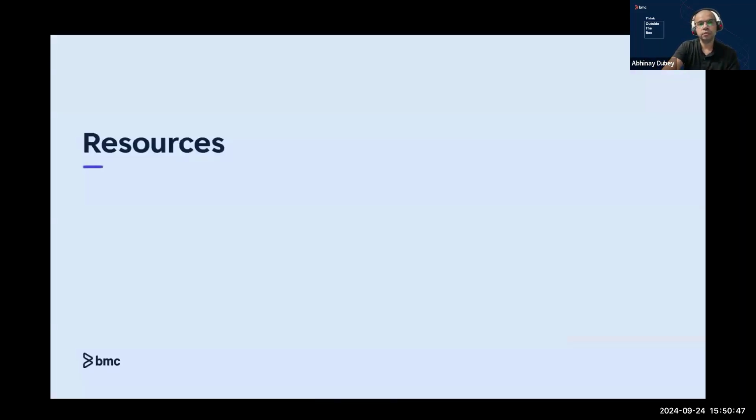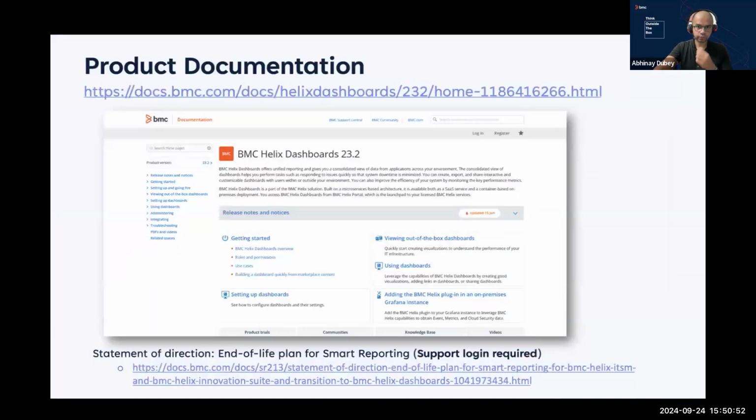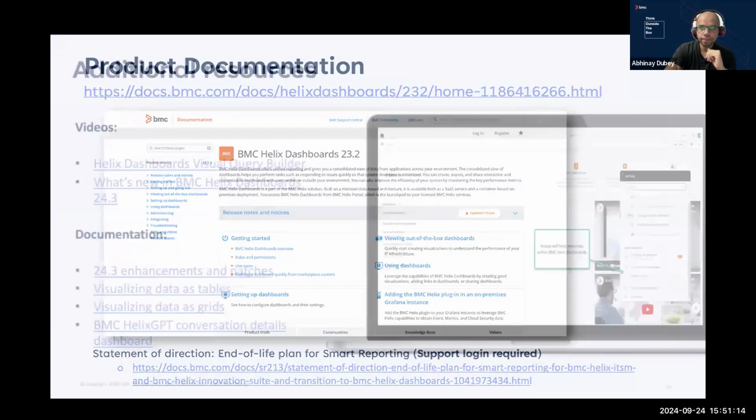So with that, let's quickly talk about some of the resources that you can use in planning your migration journey. First one is, of course, the BMC documentation. All the important topics that I covered today, most of them are covered here. All the information is available here, SQL queries, the visualization mappings, and so on. So this should be your first stop.